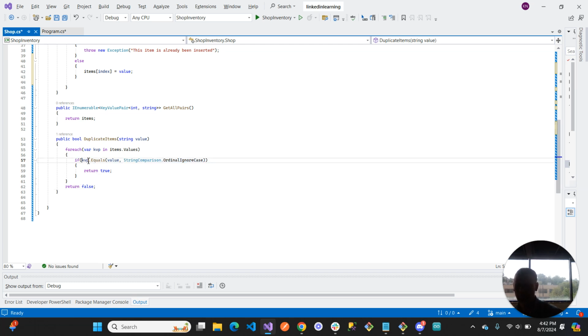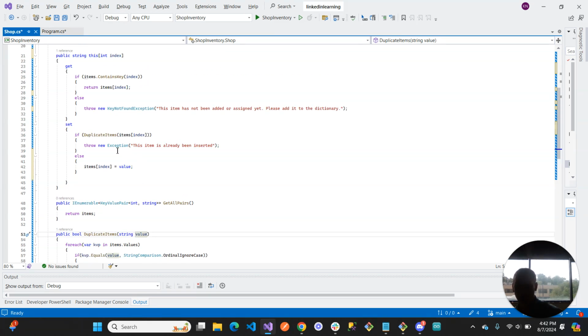So as we're iterating through, if we find a variable which is a value in our dictionary values that is equal to the value we pass in, then we're going to have to throw an error because, well, the item is already there. The item has already been inserted.